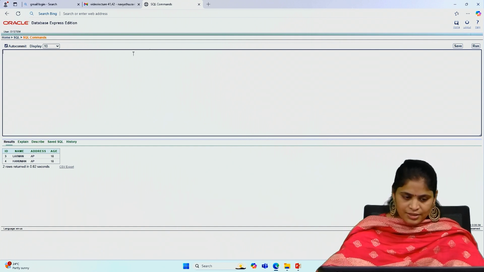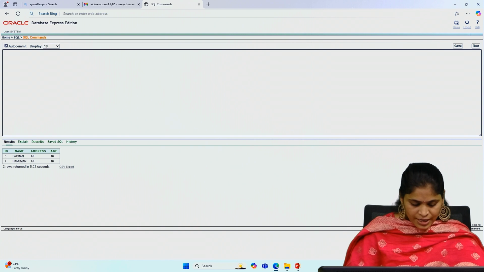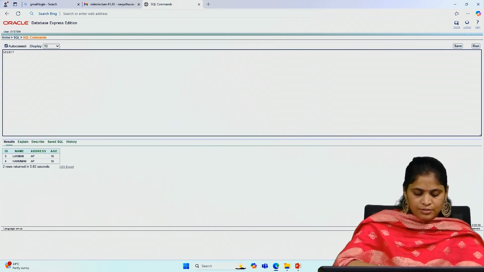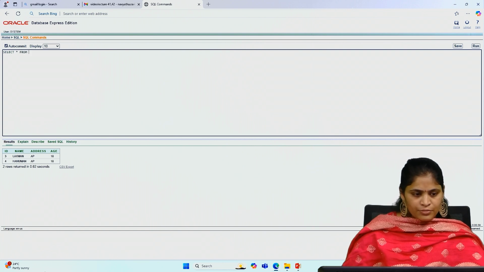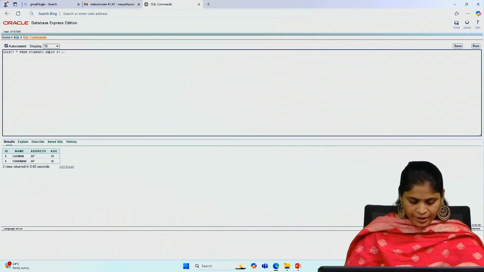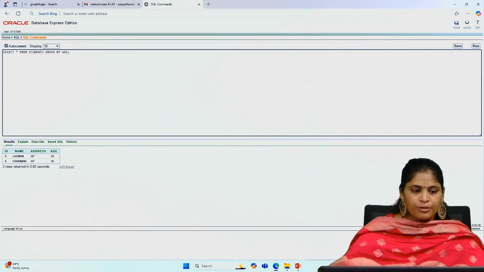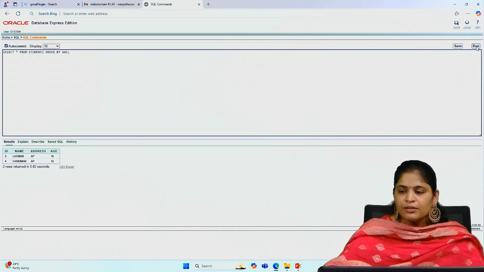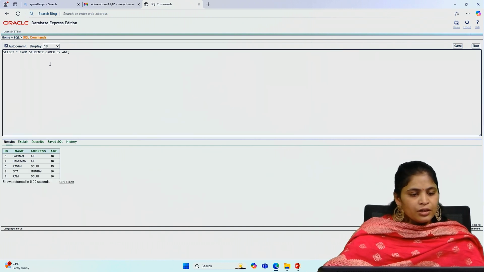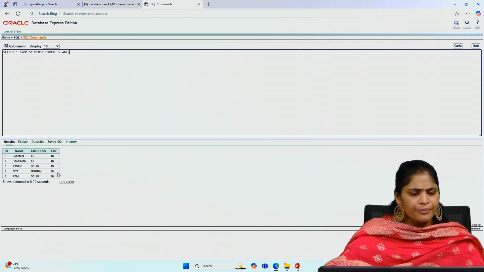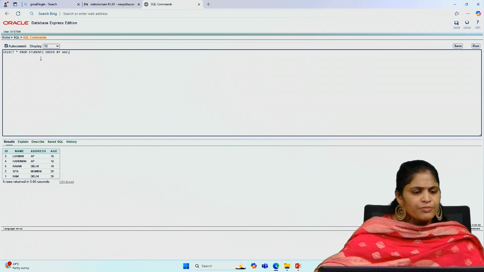So let us discuss those things now. Select star from student 2 order by age. Order by age means here we get the data in some sorted order. So select star from student 2, order by age.